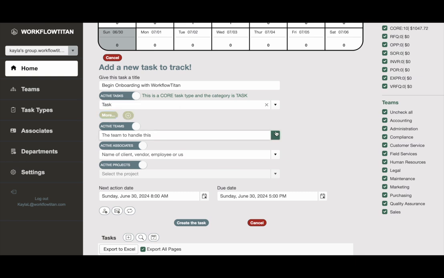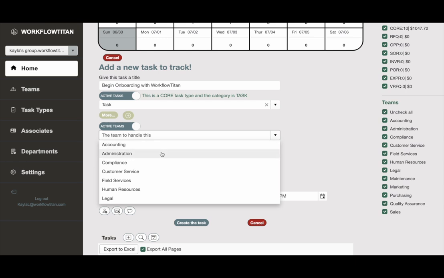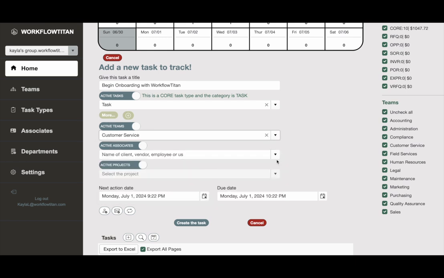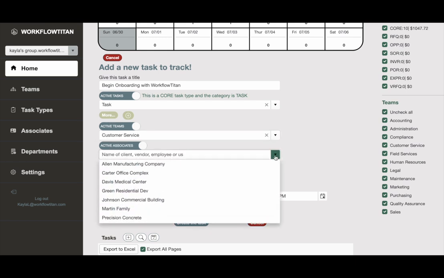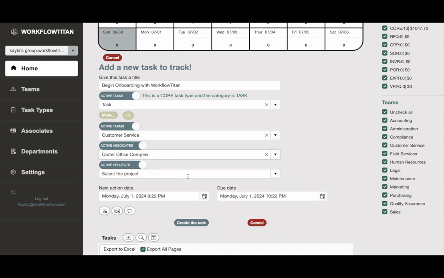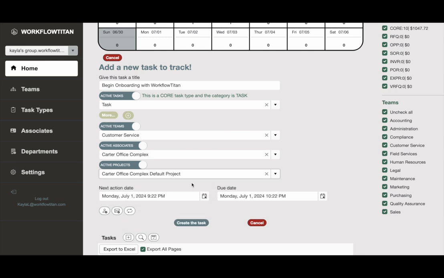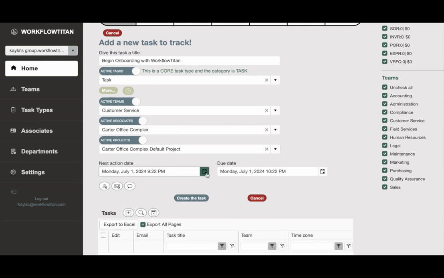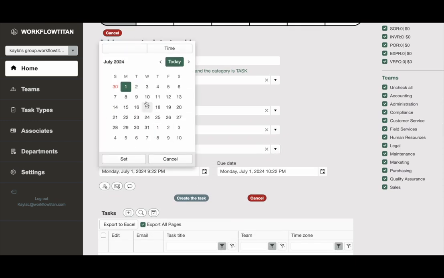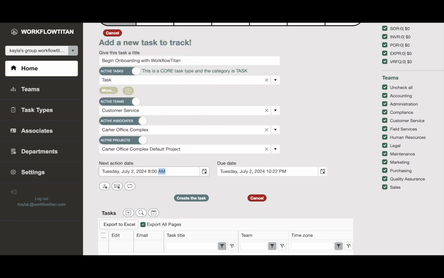We'll select which team will handle this. We'll select which client, vendor, or employee this is for, and we'll also select the project. So this is the only project that we have for that client. We can select our deadline dates. So that is the next action date there, and then this is our due date on the right here.